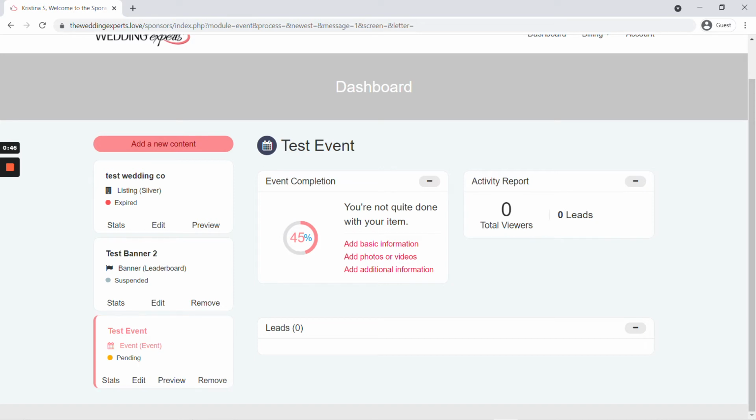But over here on the right-hand side, this shows activity report. This will show you the number of total viewers that have seen your event, as well as if anyone has messaged you from your event listing on the Wedding Experts. Those are called leads. If someone has messaged you in regards to your event through the Wedding Experts, you are notified by email, but also those are listed down here in the bottom of your screen.